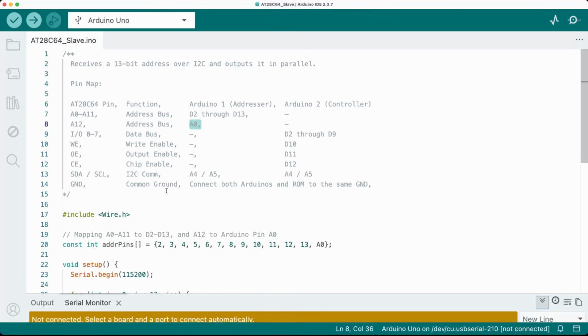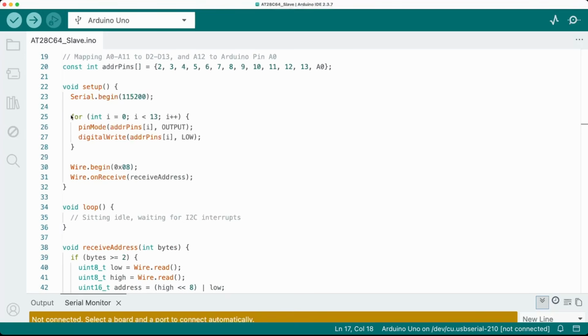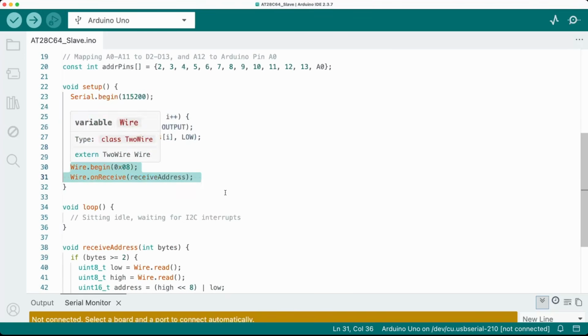You can also see that we're using the hardware I2C pins on A4 and A5, and then the Wire library to communicate between the two boards. In setup, we're just configuring the address pins as outputs and preparing the I2C communication.